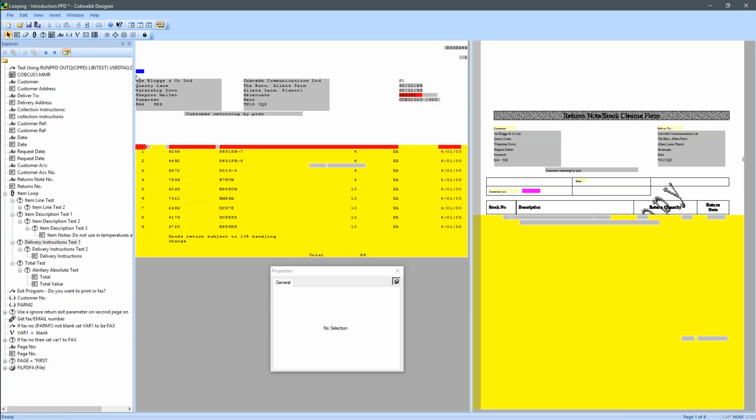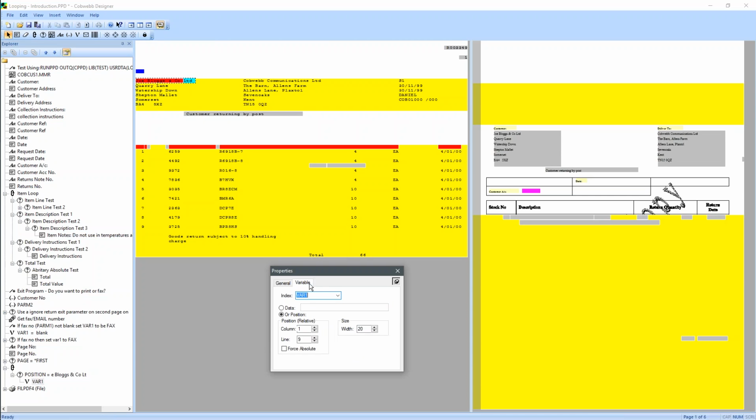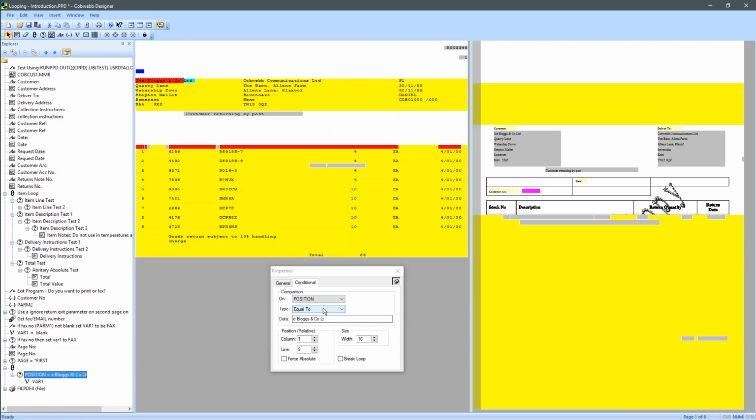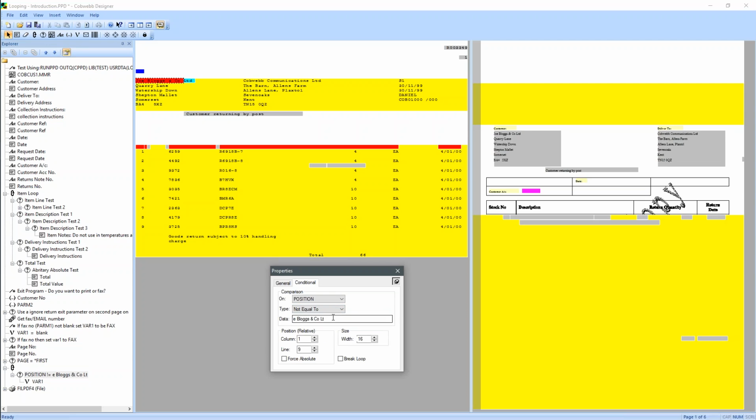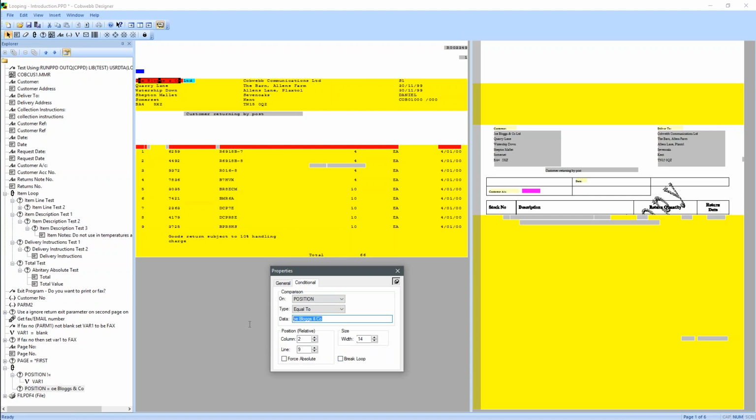You could do that using a loop over the total address area, and then testing and loading up a variable with the data if it's not blank, and then having another test on the first blank line that you come across, break the loop.